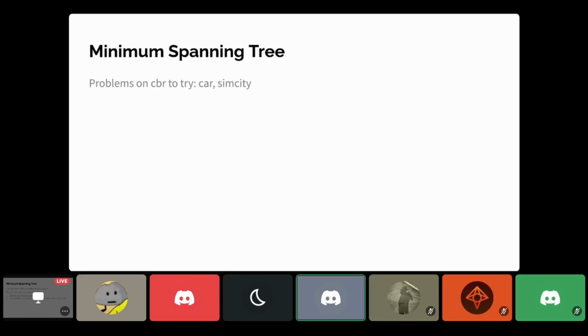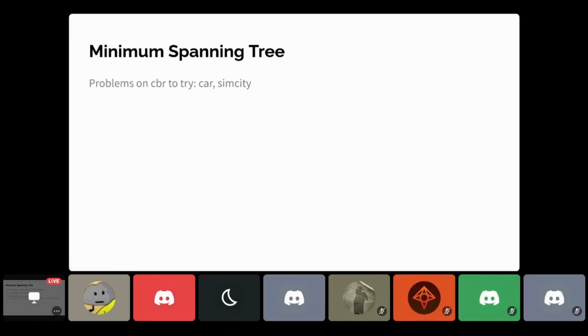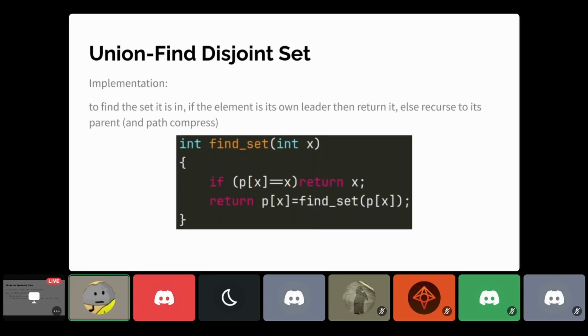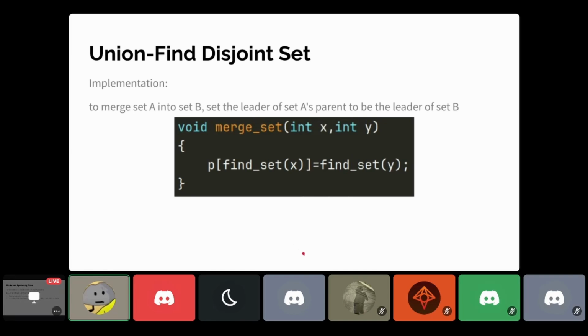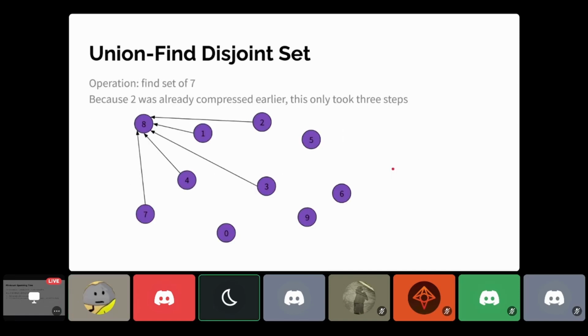Oh, okay. I don't understand. If they're unconnected, how come we can just merge them? UFDS allows you to do that. If they are unconnected, you use the merge set function. Okay, I'll go back to merge set. Here, basically what merge set does is it sets the parent of X to be equal to the parent of Y. But how do you know it is meant to be connected?